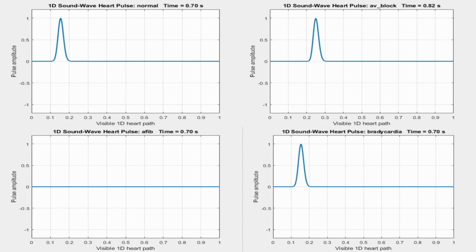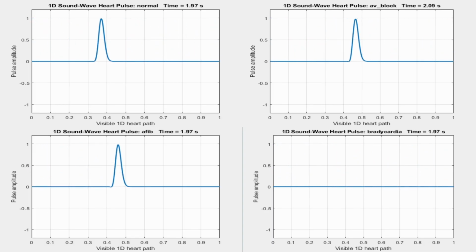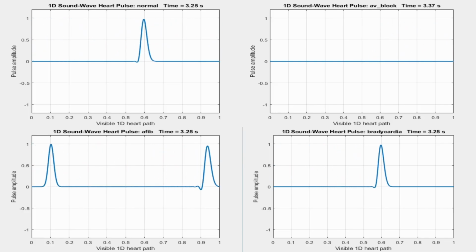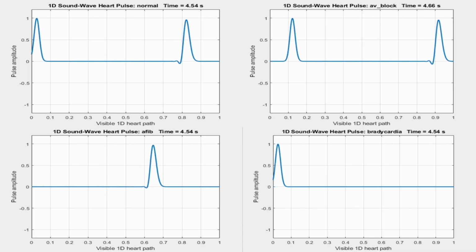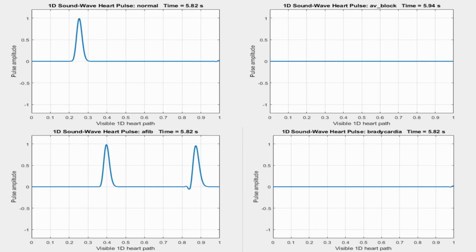So here is the output of everything. You can see the top left is the normal pulse, top right is the AV block, bottom left is the AFib, and bottom right is bradycardia. Since they're all synced up to the same time, you can see exactly how they interact with each other.